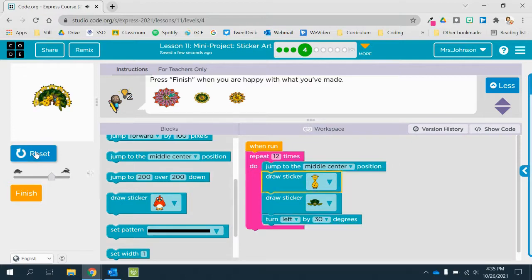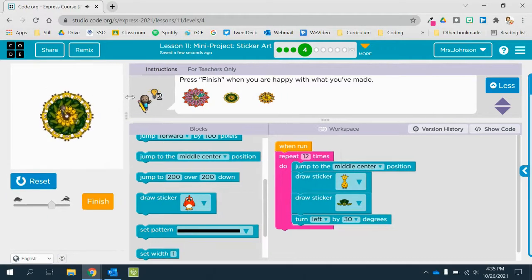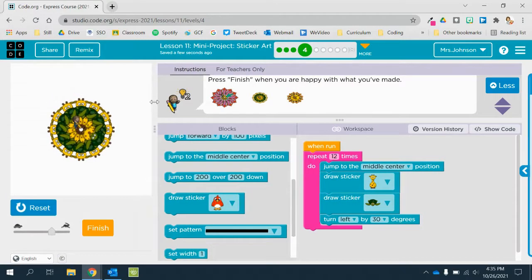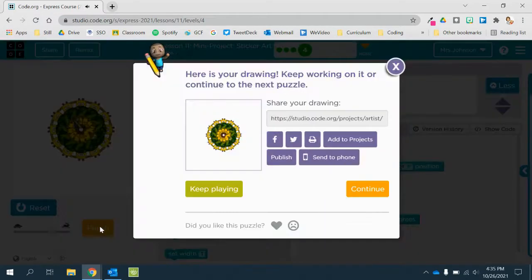So it jumps, draws the first one, draws the second one, and then turns. Finish.